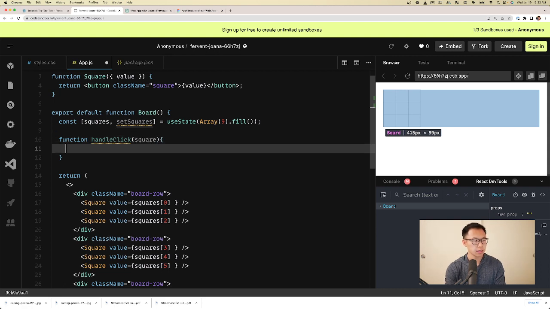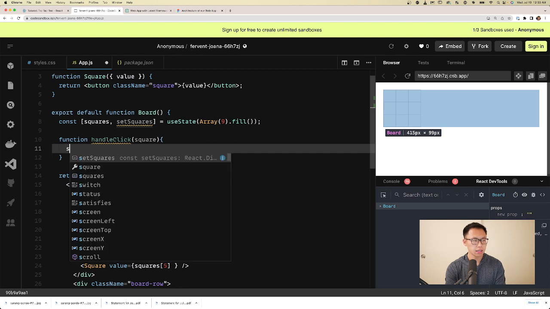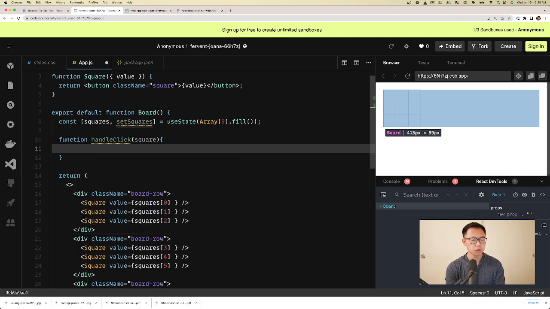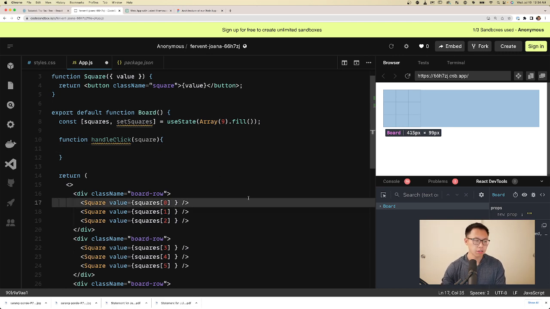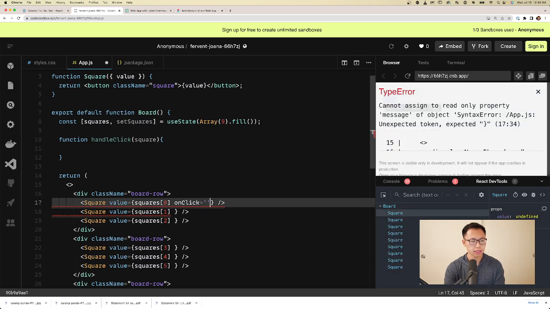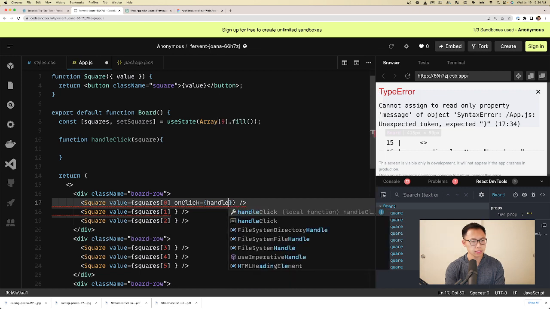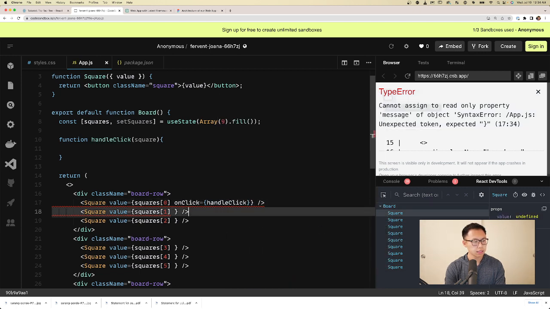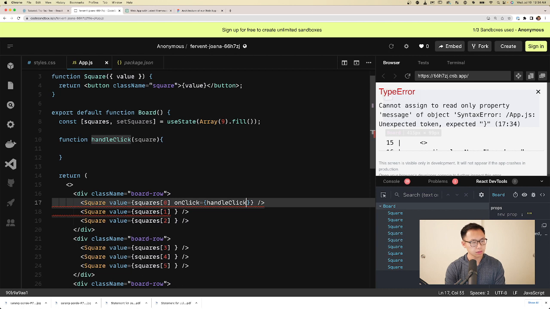Okay. And then we're gonna say squares, right? So what do we need to do? Okay, let's start from the top here. Essentially we're gonna have a prop that says on click, like this, and then we're gonna pass handle click. And when we pass handle click, it needs to know the square. But here's the problem. Okay, let's just follow the tutorial because I'm a little too tired to figure this out right now.